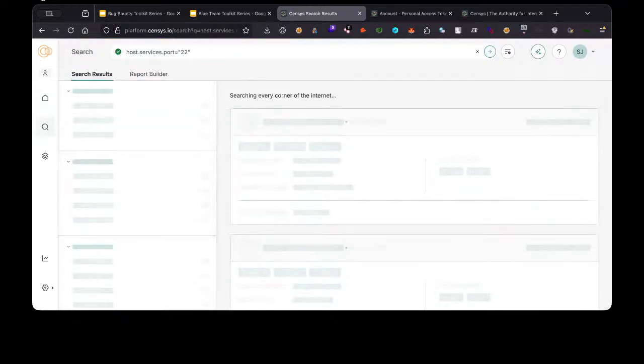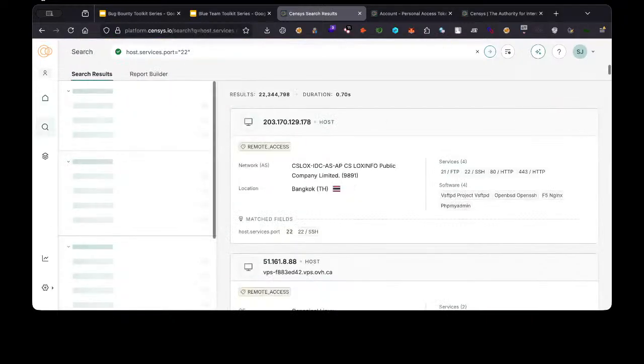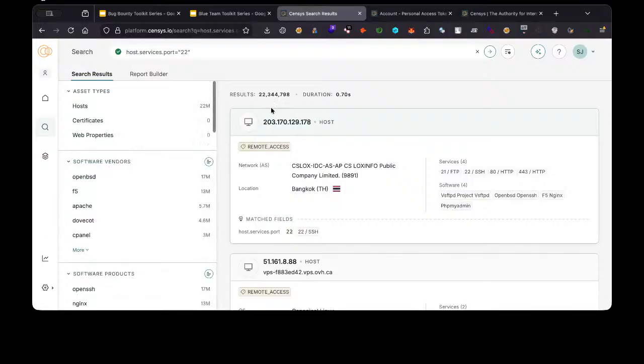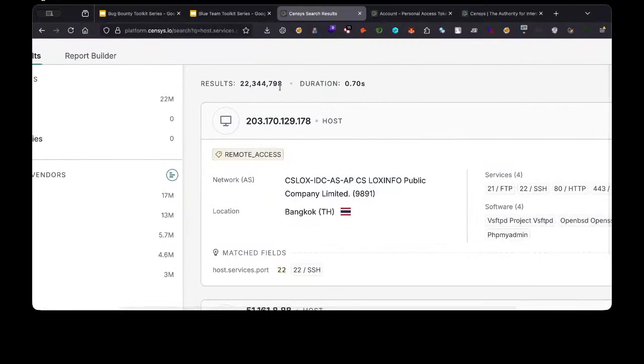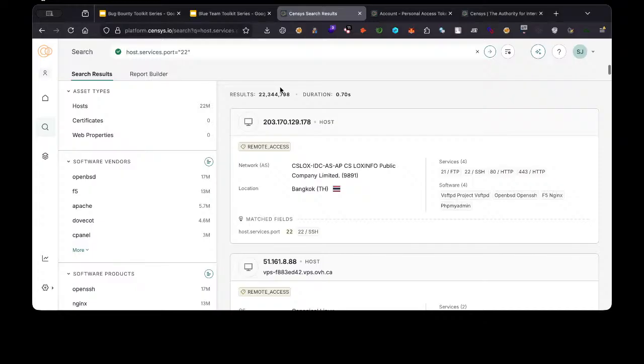If you search it and check the result, it is checking every corner of the internet, and here is the result. You will have around 2 crore 23 lakh 44,798 results in very few seconds. And here is all the information.